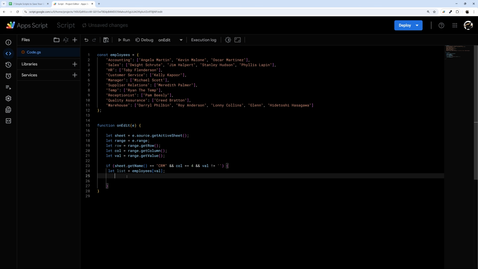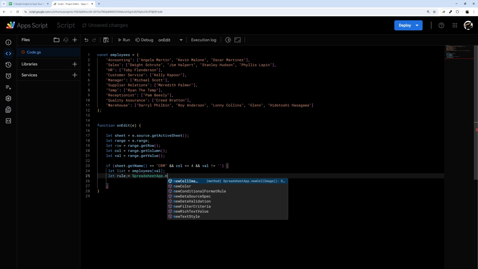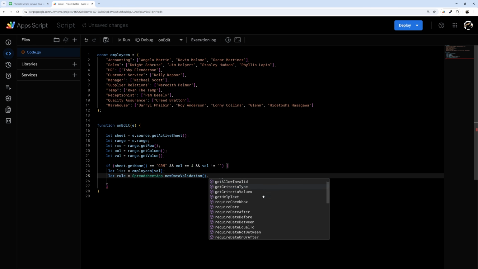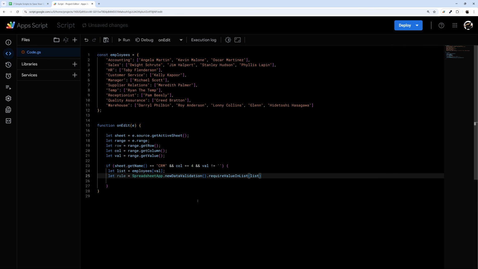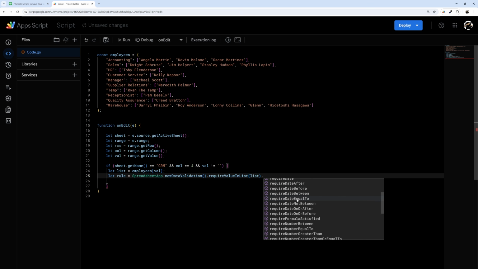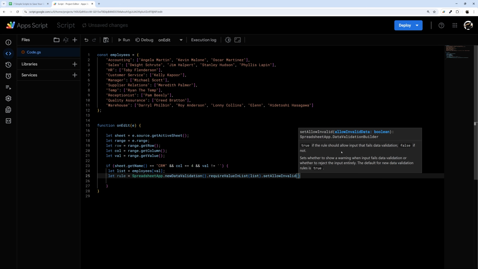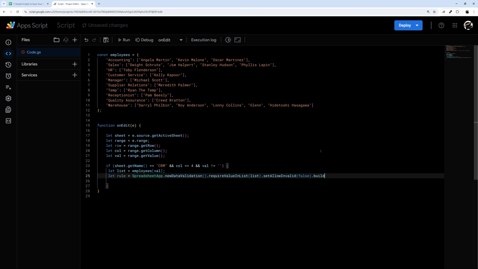All right, so enough explanation. Let's dive into this. So next we need to create a validation rule. So I'm just going to say rule here and then spreadsheet app and then new data validation. And then we can see the different options here. So what we want is down here and it's require value in list. And so we already have that list. So we'll just go ahead and type that in. And so we're taking the list from here and putting it in here. And then we can add other options if we want. So for example, we could do that allow invalid. And what this does is it won't let someone select something that's not in that list. So I'm just going to go ahead and do false in there and then go ahead and build.